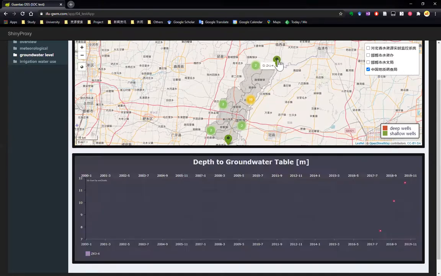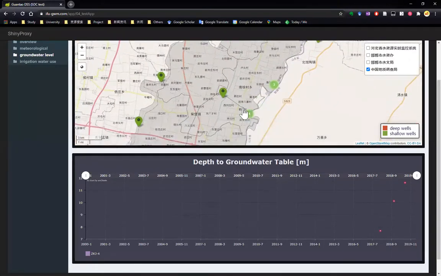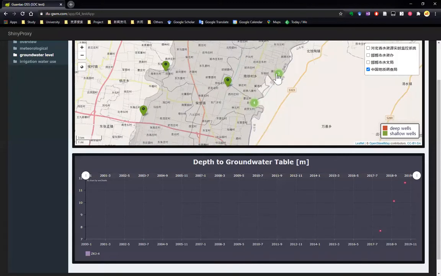If you click on the marker, then the corresponding results will be extracted here. And in some cases, you see a number because these monitoring wells are very dense, so they're clustering together. You have to zoom in to get it right. For example, we zoom in, here is 4, there are another 4 monitoring wells here, and another 3 monitoring wells here. You have to zoom in further.